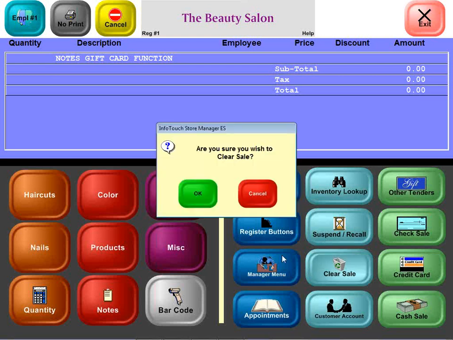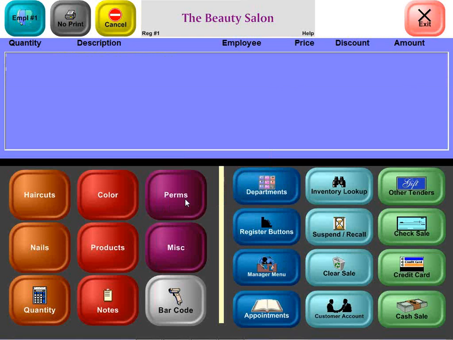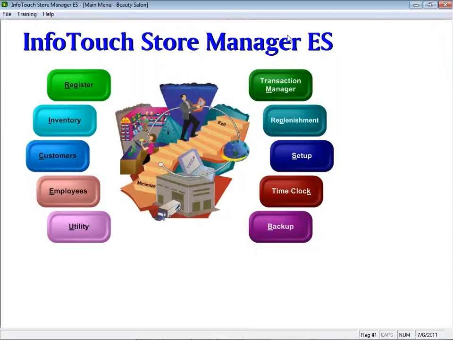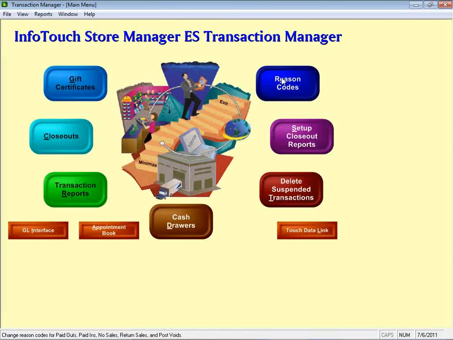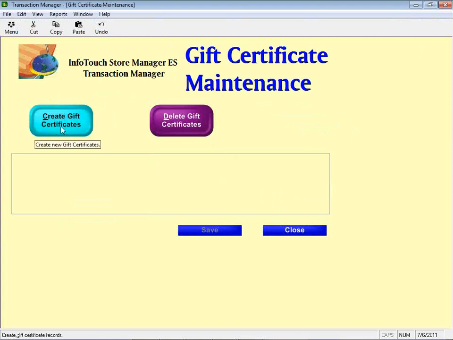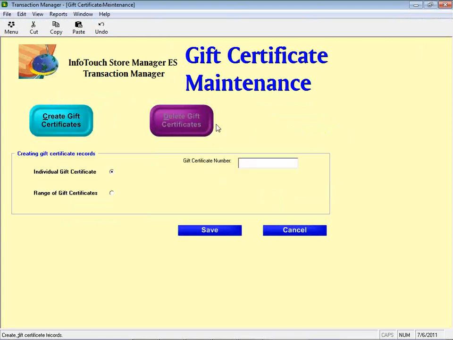Okay, let's go ahead now and move on to gift certificates. Okay, this is an in-store process, so let's start here. I'm going to come back to the main menu, go into Transaction Manager, and you note that we have a gift certificates button here. This is where you enter in your certificate numbers that you're going to track, and there's 2 ways to do this. Under Create Gift Certificates, you can put in an individual gift certificate.